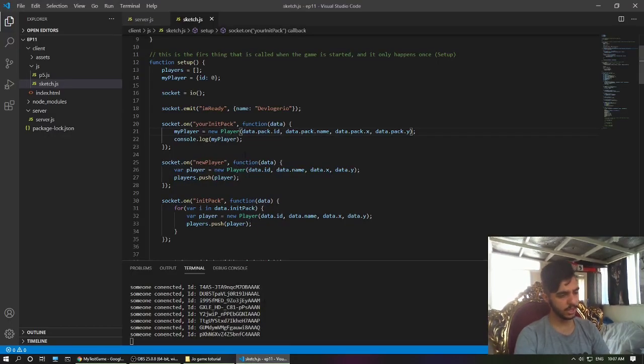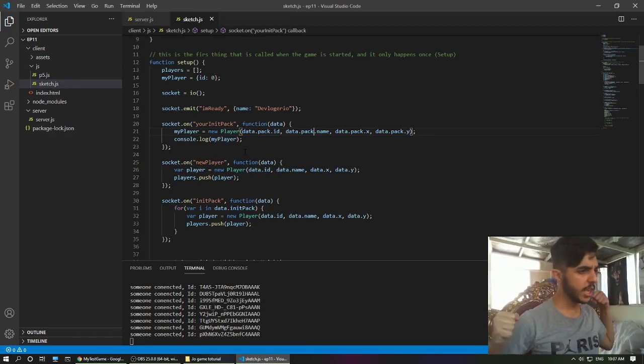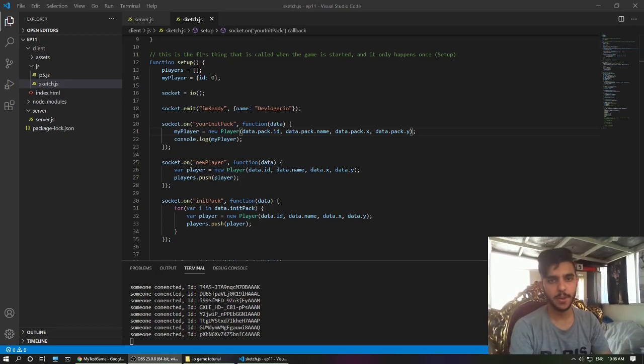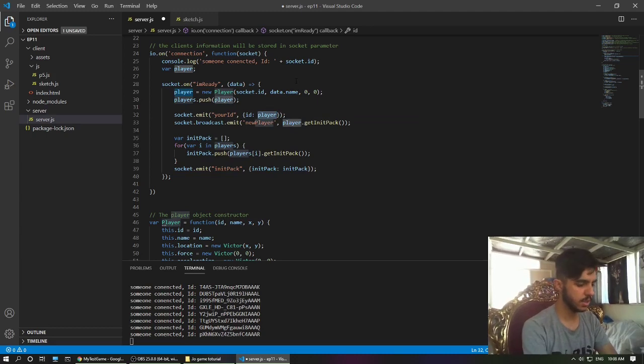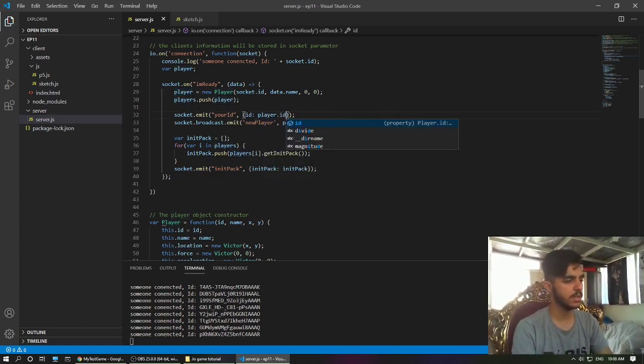What is happening here? Let me check. Oh yeah, I have thought a little bit, and this is what I have come up with. This should be your ID again, and we are going to just send the ID. It's going to be player.id. It's going to be just that.